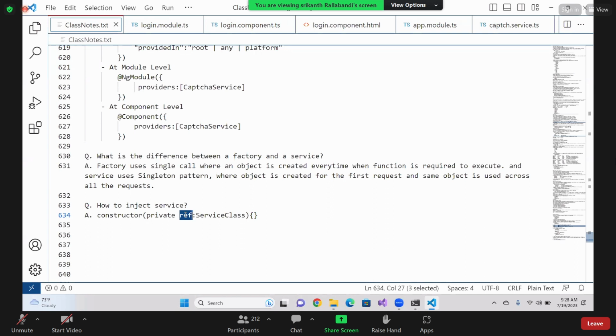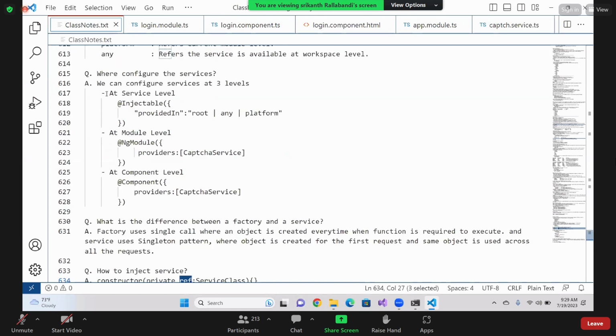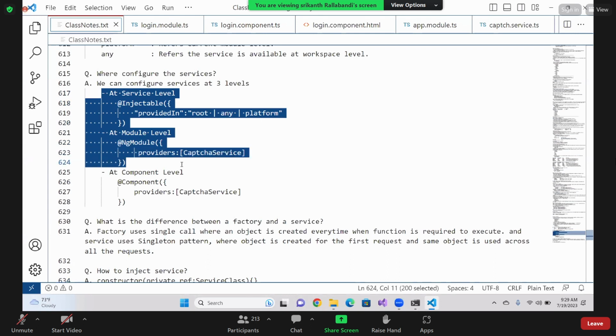There is one more topic available, that is lazy loading and eager loading. Some people might ask a question: I have a service and I configure it at module level, and I have a service configured at service level. That means we have two levels available, right? One is service level, the second one is module level. Which one is the good practice that you're following?